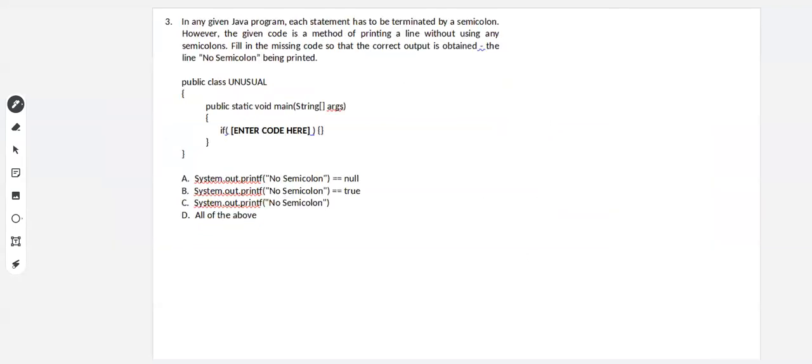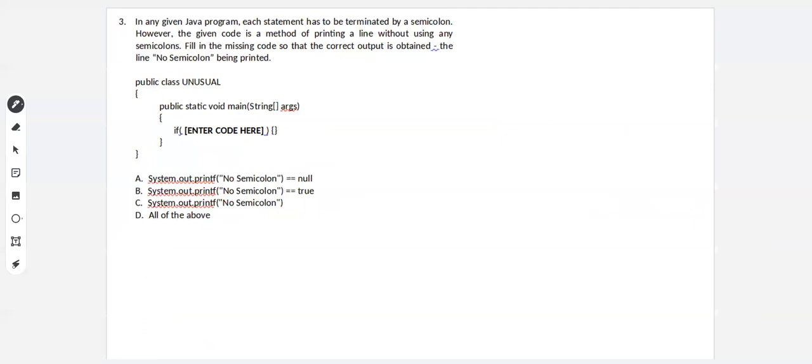Okay, moving on. In any given Java program, each statement has to be terminated by a semicolon. However, the given code is a method of printing a line without using any semicolons. Fill in the missing code so that the correct output is obtained. The line "no semicolon" is printed.